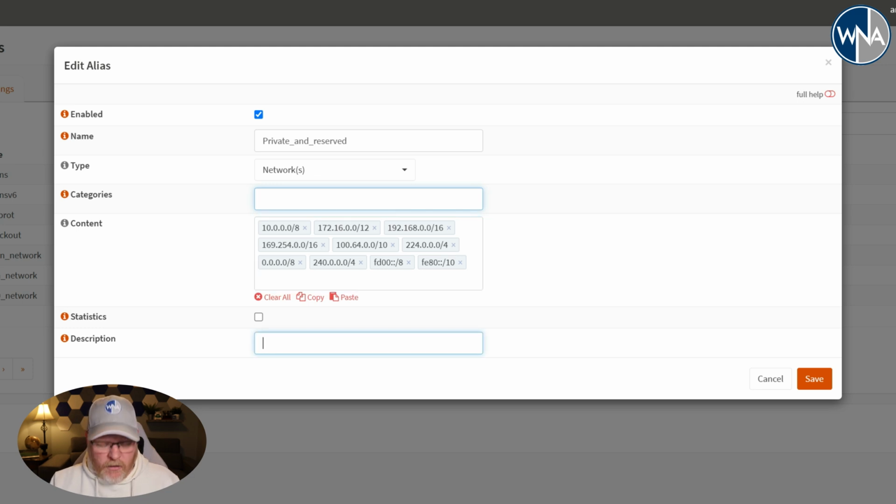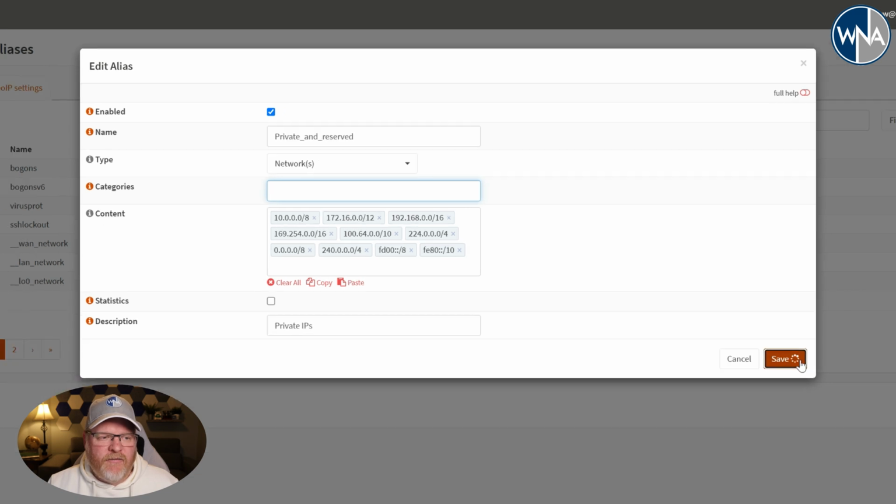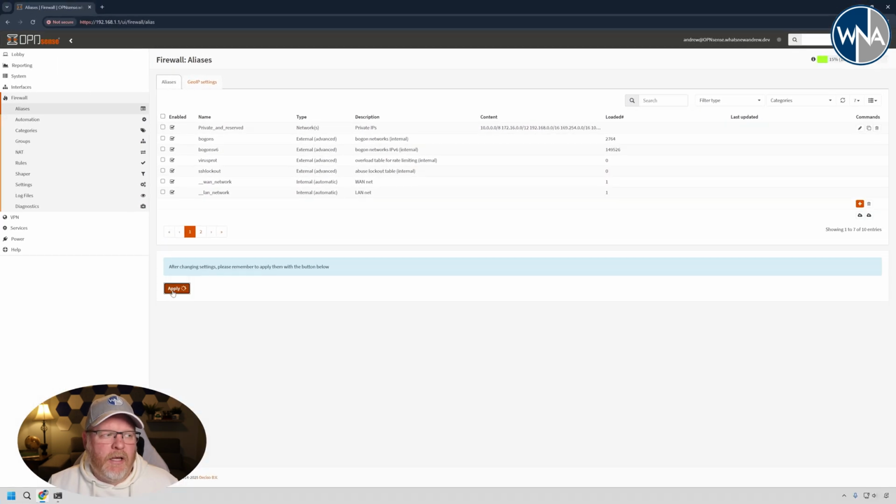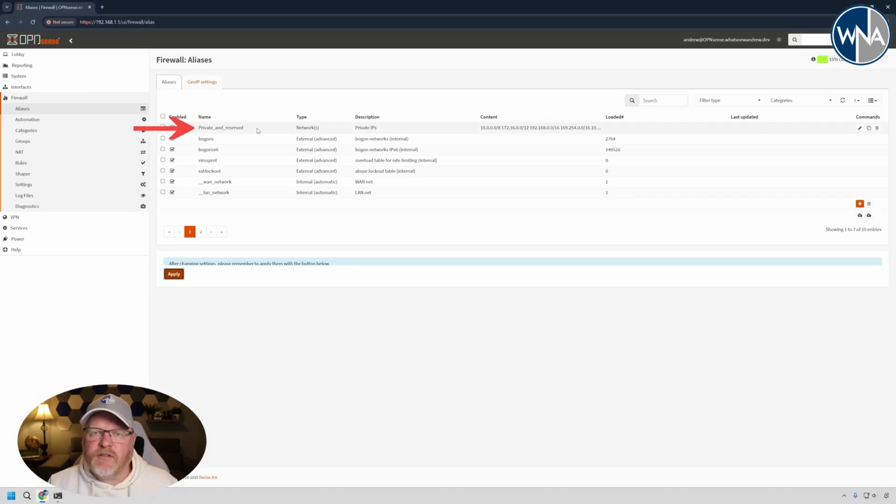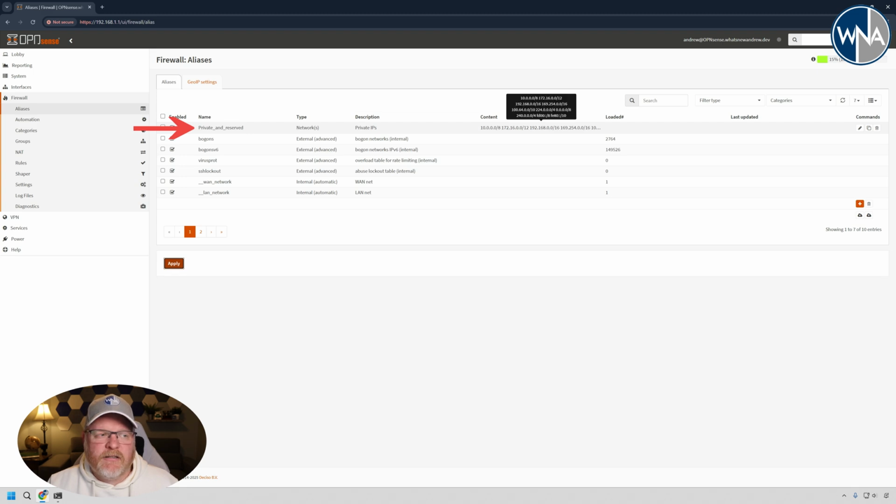So we're going to call this, for the description, private IPs. And I'll also have a description of what each one of these are and why they're there, so you can make a decision as to whether you want to include this in your list or not. So we'll hit save here, and then we'll hit apply. And if you notice, we've got private and reserved set up here, and it's this whole set of IP ranges.